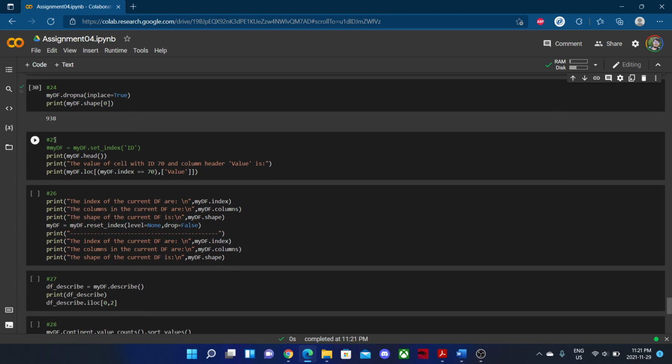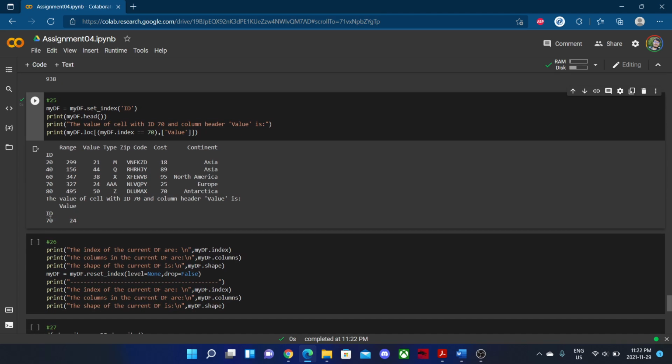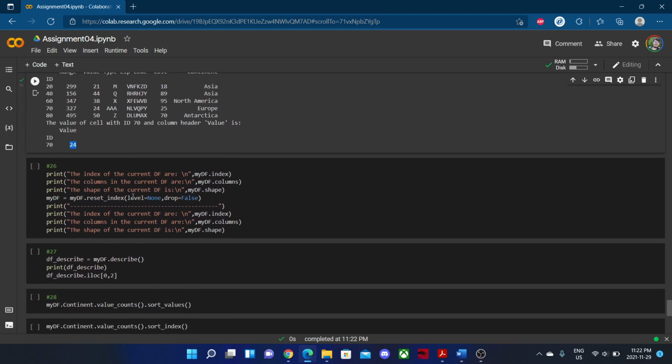Now for number 25, we were supposed to change the index of the whole data frame to ID, and then display the head and find the value of the cell with ID 70 and column header value. Let's check it out. For the ID 70 we have the value 24, and you can see here the value is 24 for ID 70.